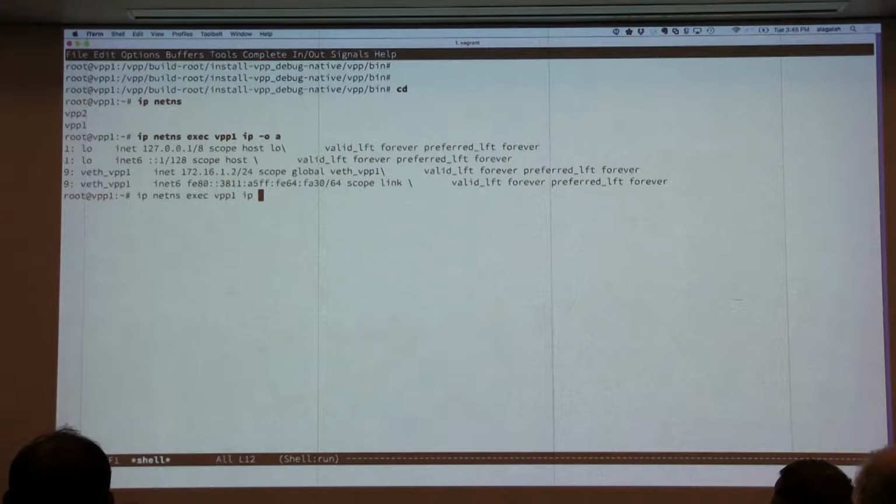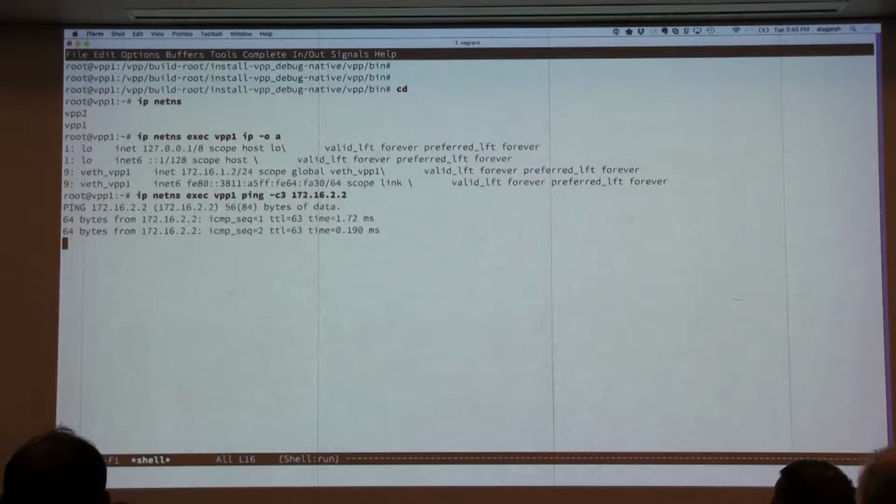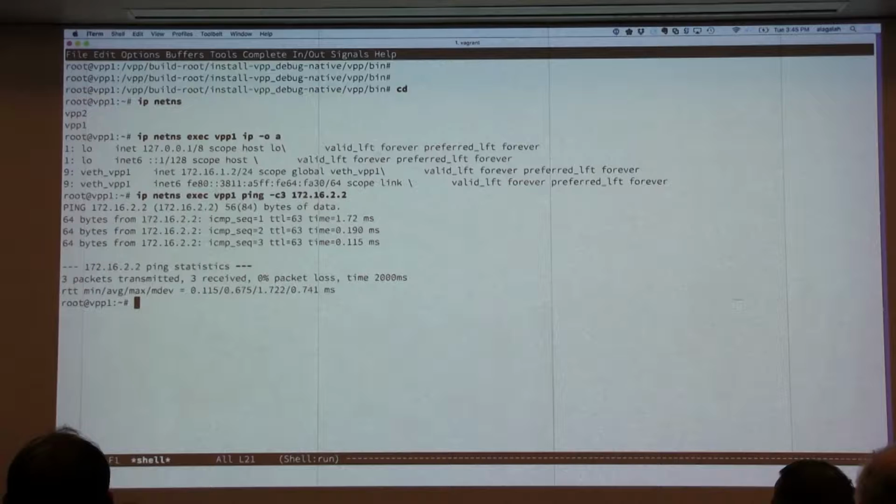So from here, inside the namespace, we can do a ping, give it some number of packets to count off, and we'll ping the interface inside the other container, which is 172.16.2.2. So everyone should now be able to ping between the namespaces. We're not doing any MAC swapping, we haven't invoked our node yet, we're just pinging straight through VPP. Everyone able to do that?